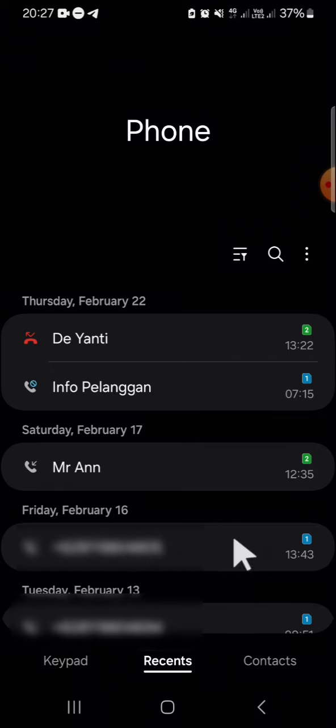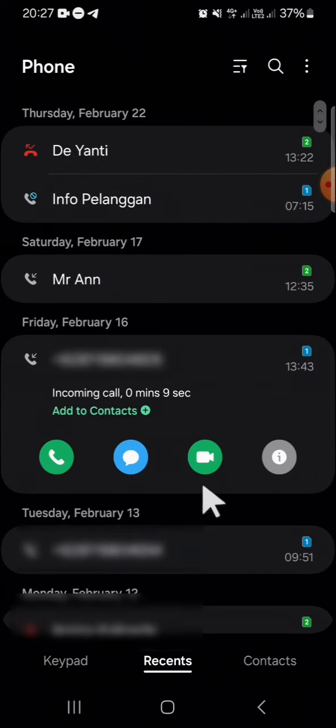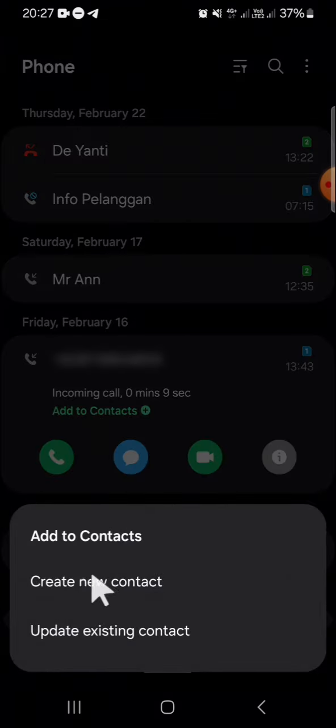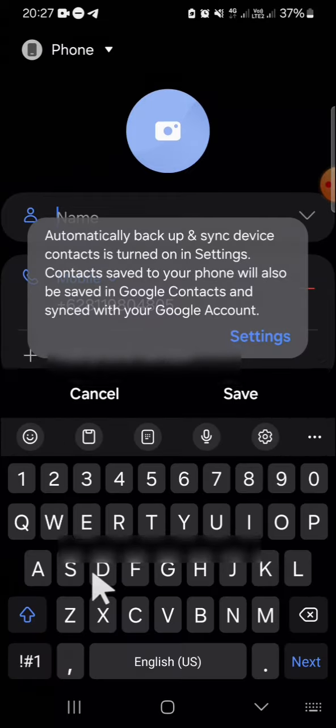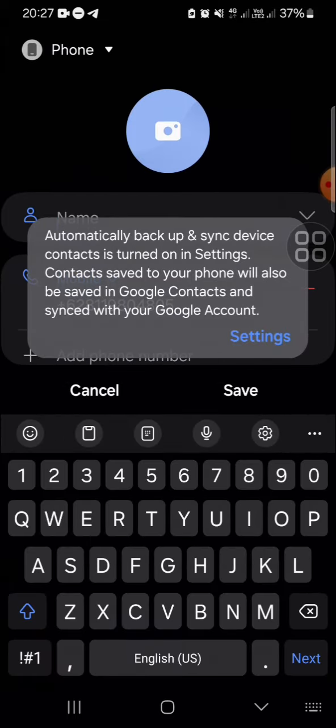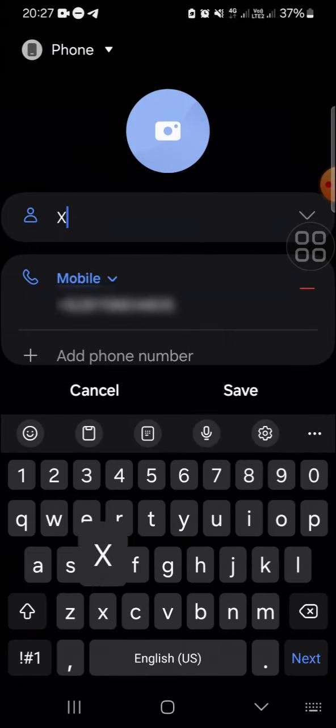So we just need to click on this phone number, then we're gonna click on add to contact. Okay, and here we can either select create new contact or update existing contact, and I'm just going to create new contact, so I'm gonna click on create new contact, and we can name the contact right here. I'm going to name it like this, then we can click on save.